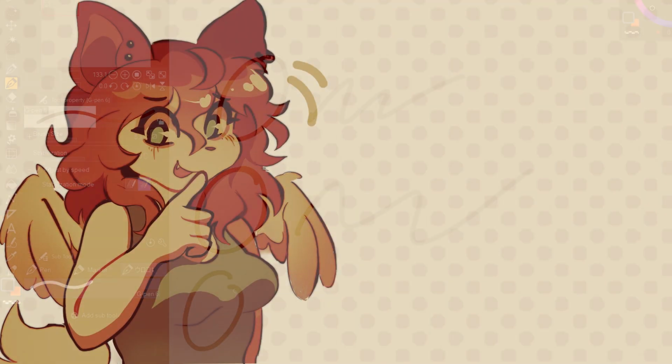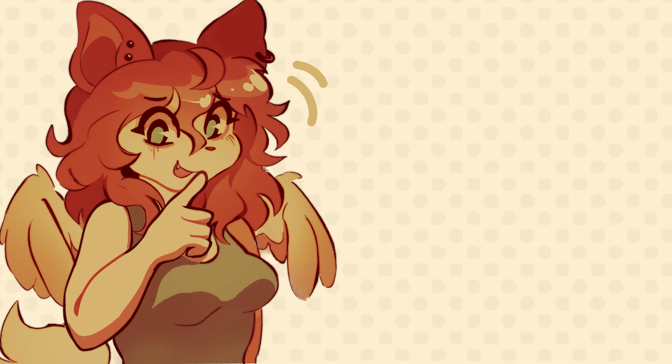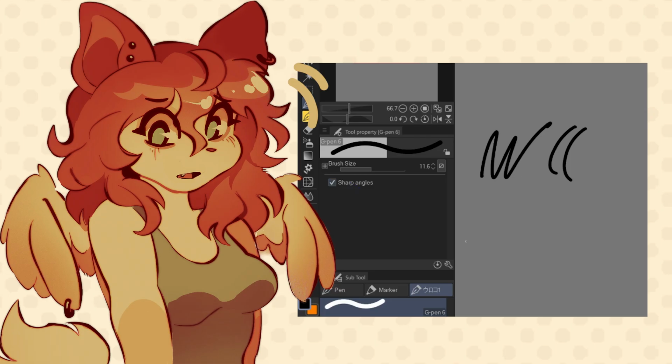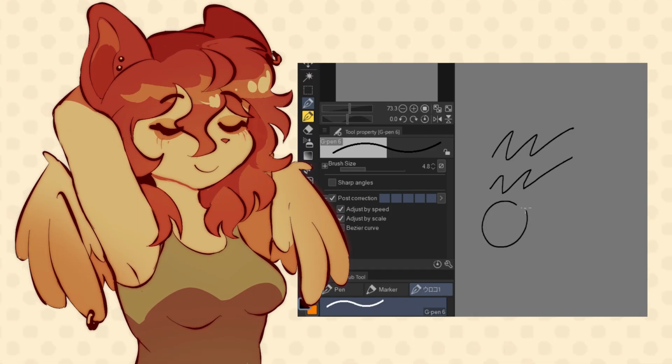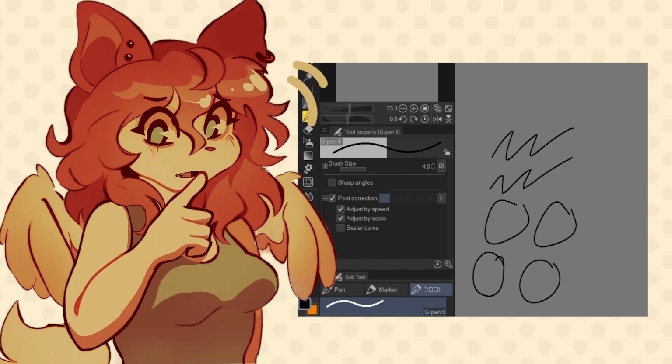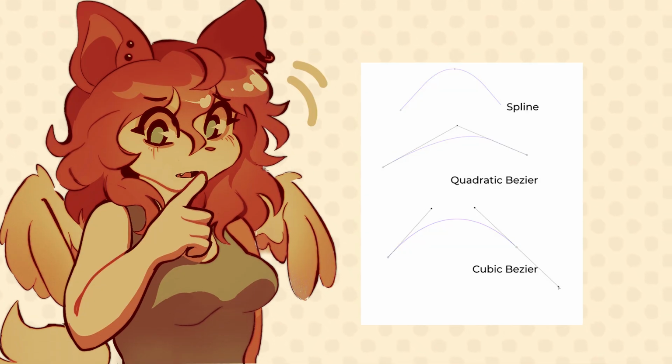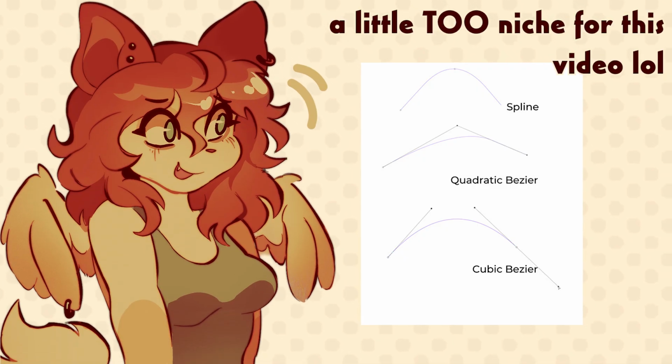I keep my stabilizers pretty low in general because I prefer the faster feeling it gives me when I'm drawing. The sharp angles toggle, as it sounds, will sharpen angles you draw. Post correction is like the stabilizer, but it only applies once your line is entirely done. This can be adjusted as well with speed, the zoom of your canvas, and Bezier curve, which changes the function the lines will be drawn with, spline or quadratic Bezier. You can find the specifications for this on Clip Studio Paint's website.